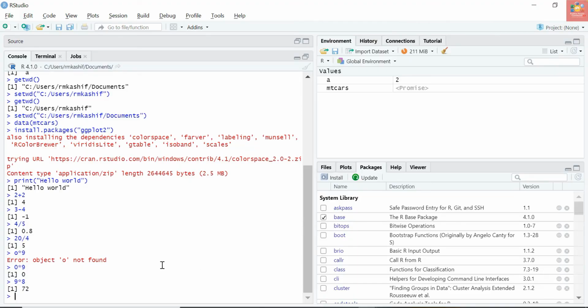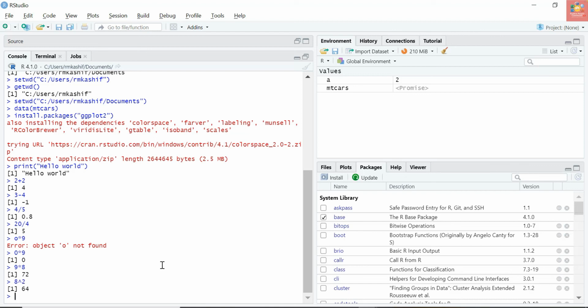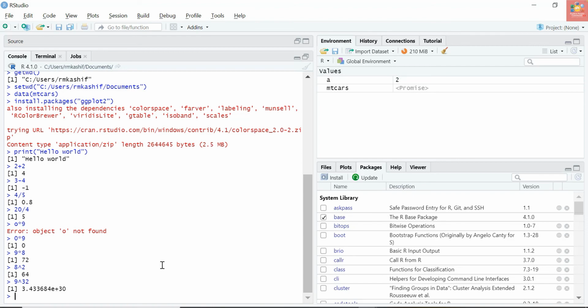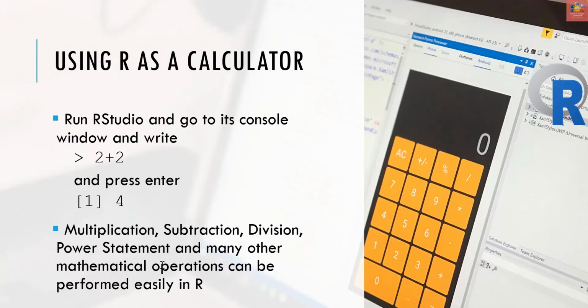We can also write power statements in R. For example, 8 power 2, 64, 9 power 3. So we can use any number of arithmetic operations we want.